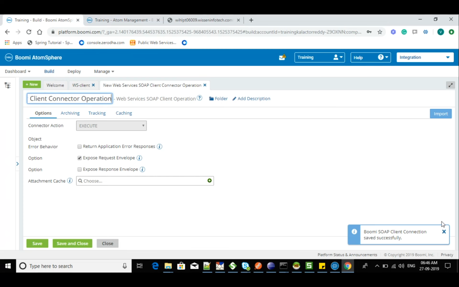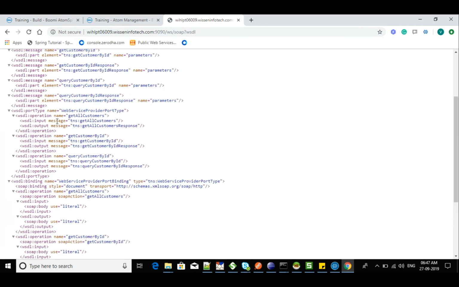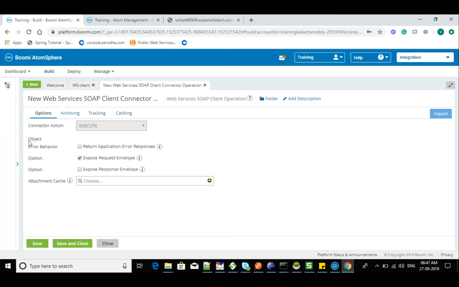So far we have not used the import option most of the time. Now, we have already given the WSDL URL. When we give the WSDL URL, Boomi is going to read this WSDL, parse it, and show us just the list of operations. You can see the object is not configured. Object in the sense of which operation you want to call.